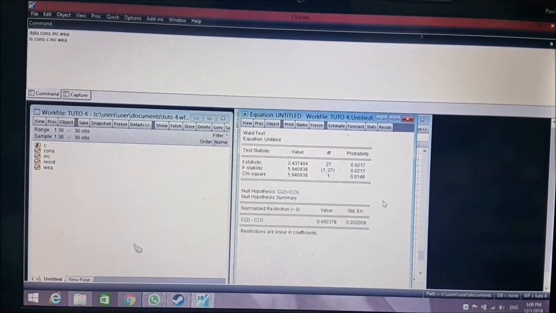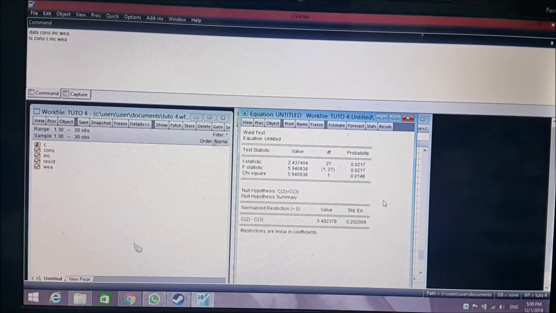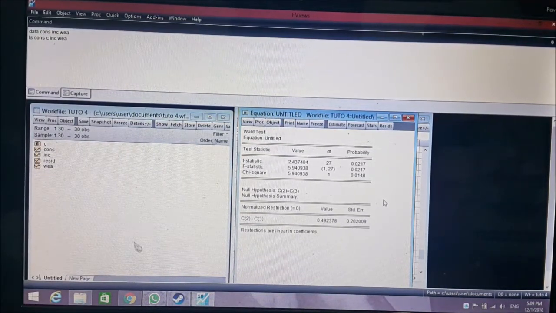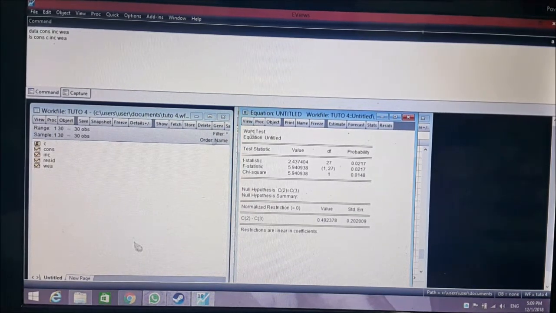I'm just going to teach you how to compute using EViews. As for the rest of the hypothesis testing, go do that on your own. Don't let me do all the explanation.